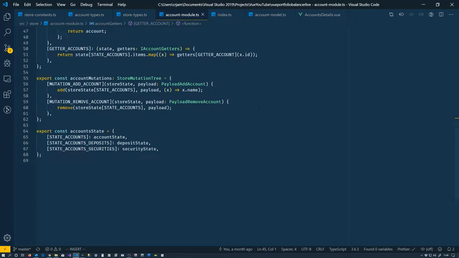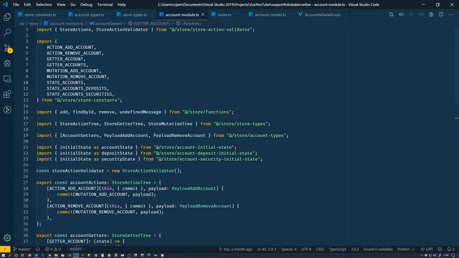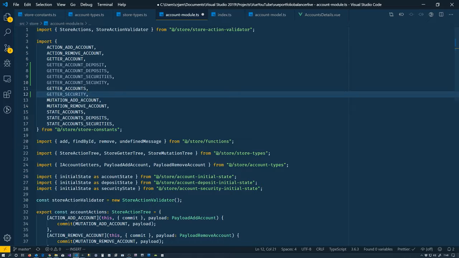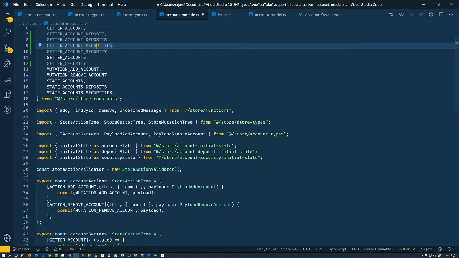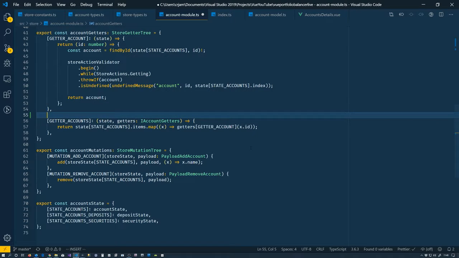So now we'll go to our account module itself. It stores all of the state and the getters and whatnot associated with an account. So we'll copy in those constants again. Plus, we're going to need to copy in the constant so that we can get an individual security, so that we can take care of the securities in singular. So now, here's our account getters. Let's come in here after the account. Let's create some.